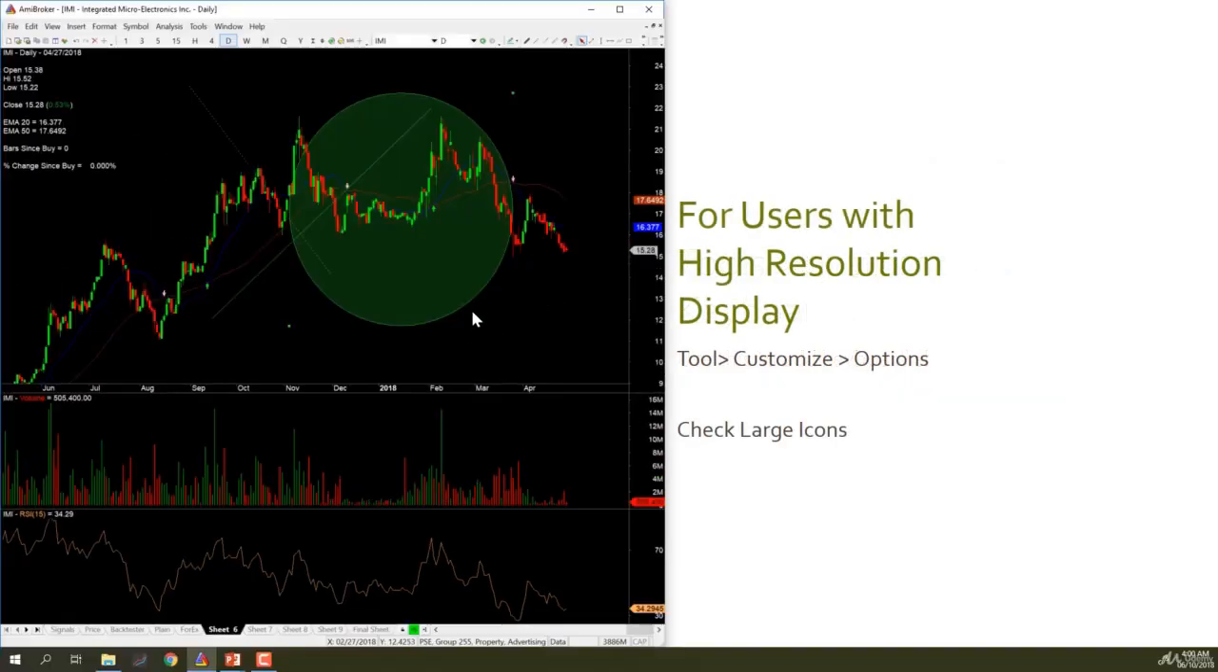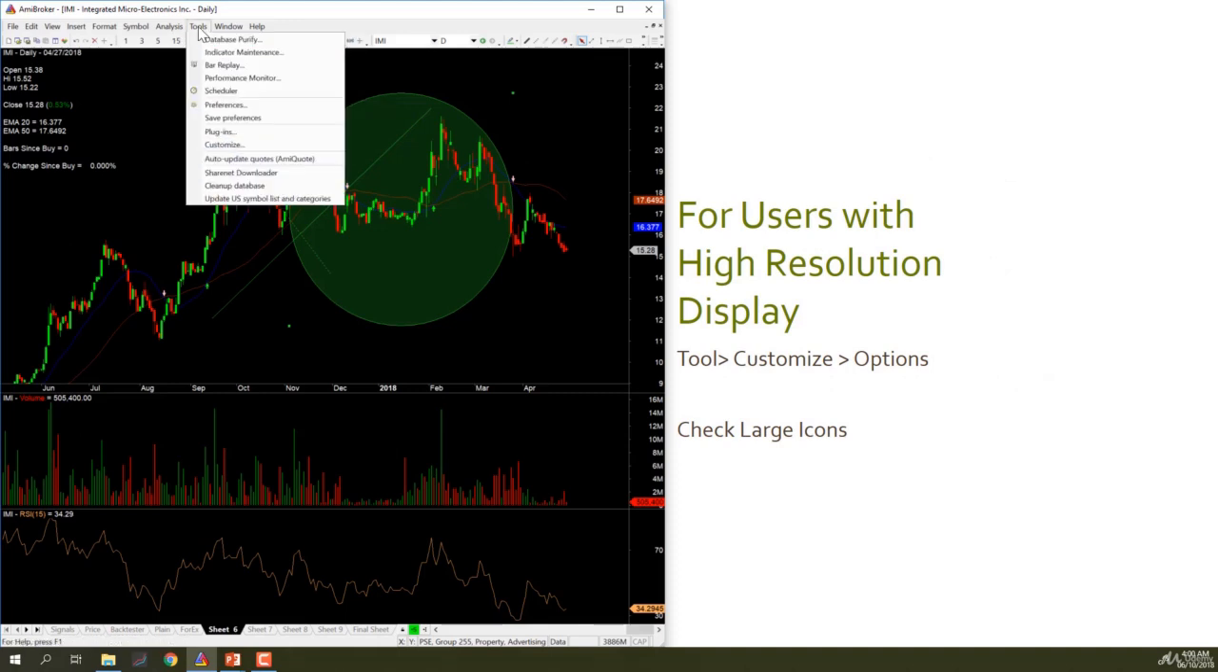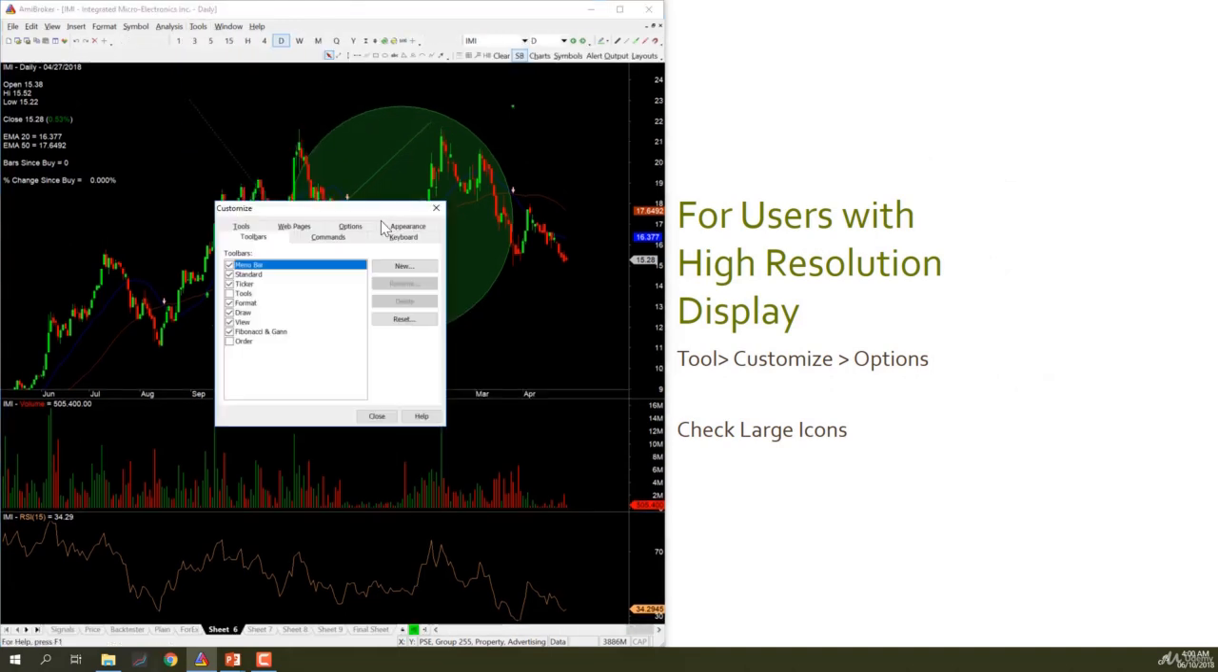Now for those with high resolution displays, let's click on tools, then customize, click on options and check the large icons here.